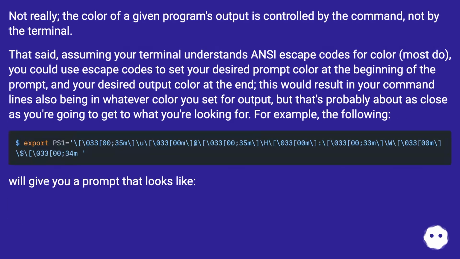Not really. The color of a given program's output is controlled by the command, not by the terminal. That said, assuming your terminal understands ANSI escape codes for color, and most do, you could use escape codes to set your desired prompt color at the beginning of the prompt, and your desired output color at the end. This would result in your command lines also being in whatever color you set for output, but that's probably about as close as you're going to get to what you're looking for.